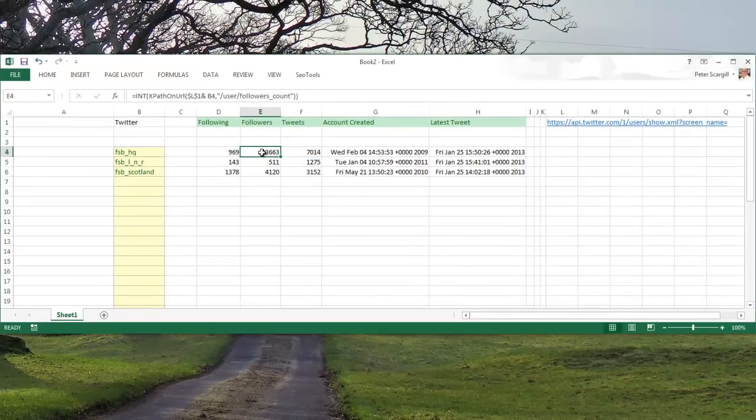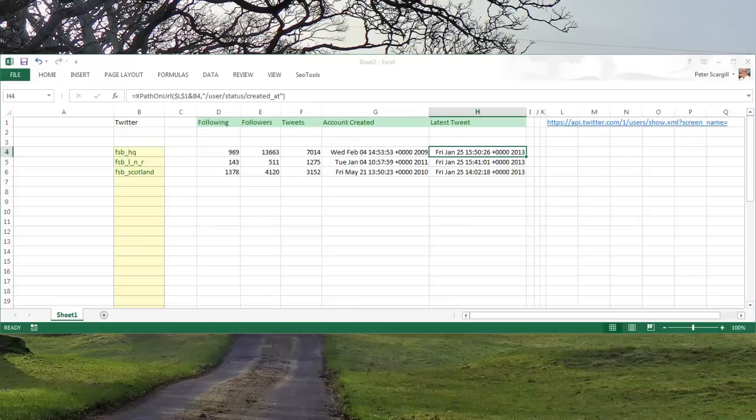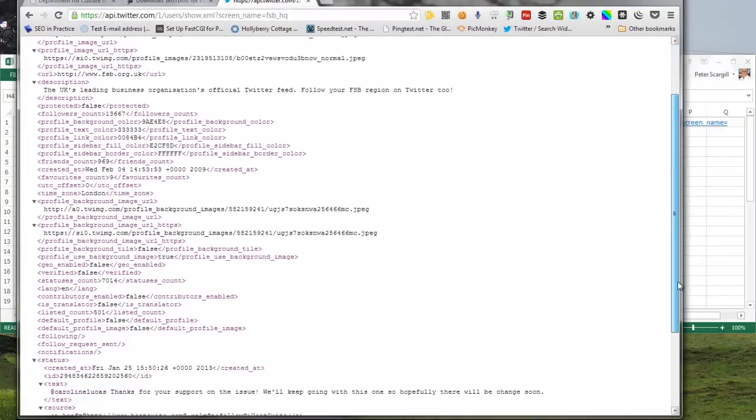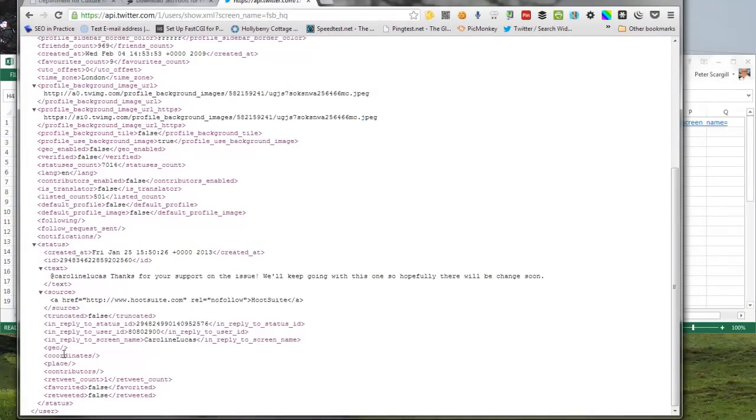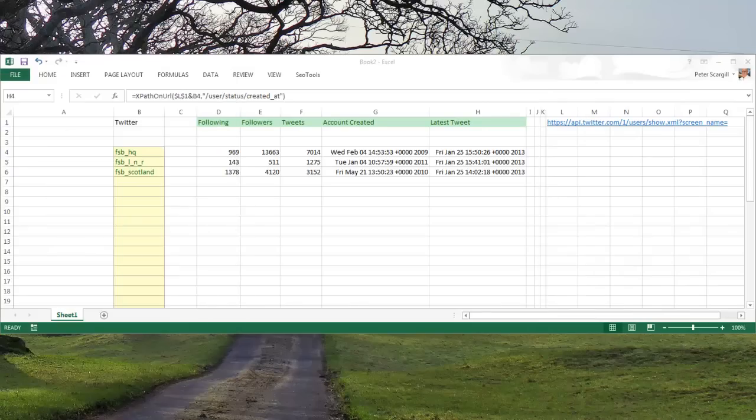So the number of followers, well, that's followers_count. The number of following is friends_count. Date created is created_at. Now the latest tweet, there's a specific subrecord for that, and that is under user status created_at. All of that's in that XML file that you see further down as status, particular status created_at, and there's that date, and there you see the dates there.